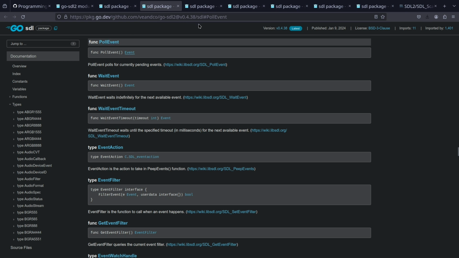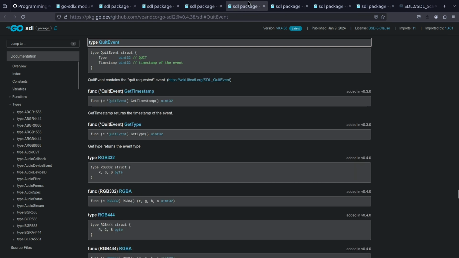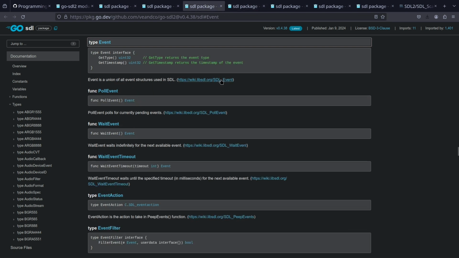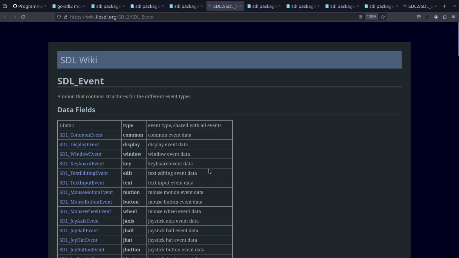So the way we get, so it's an event. It's a type event, and this is going to be a strange one. So what it is, the SDL event is actually a union. Do I have it open here? So let's open this up real quick. There's a little bit of a rabbit hole.